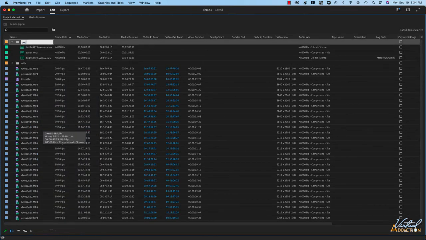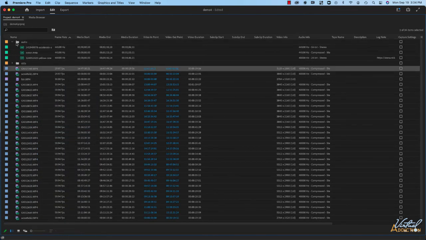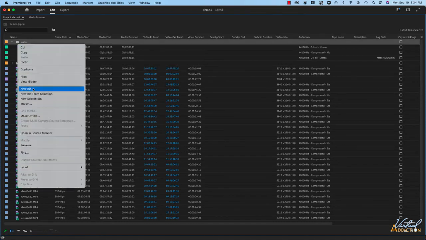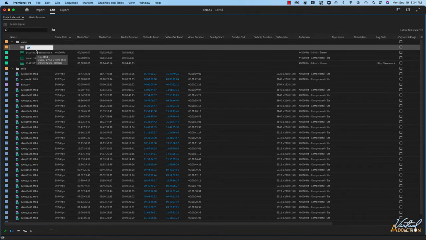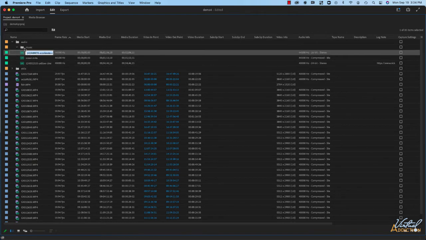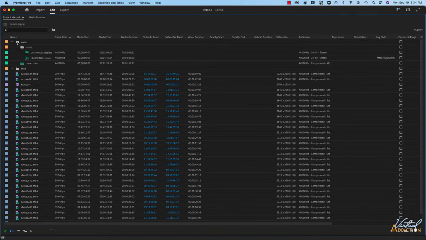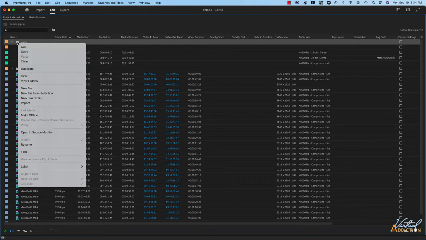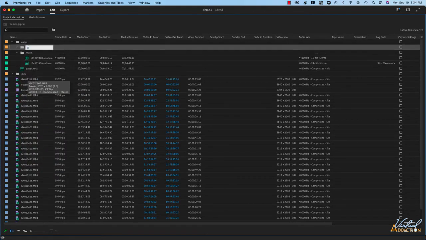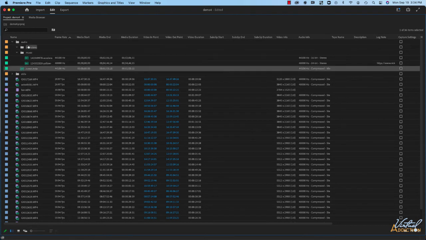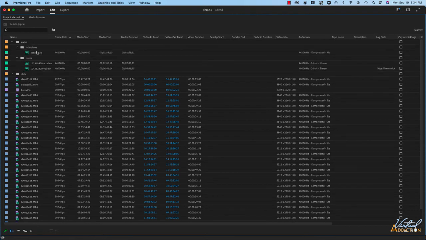We'll call this Audio. And inside of the audio bin, I'm going to create a sub bin. So I'll make a new bin, and this one is going to be called Music. And then I'm simply going to drag the musical audio files into this bin. And then back in my audio bin, I'll right click on the audio bin and select New Bin, and this will be called Interviews. And I'll put my interview audio clip inside of there.